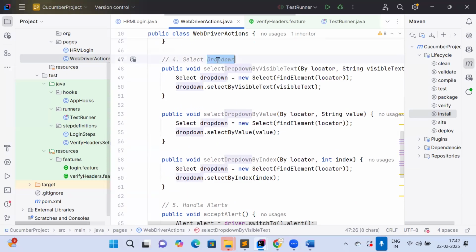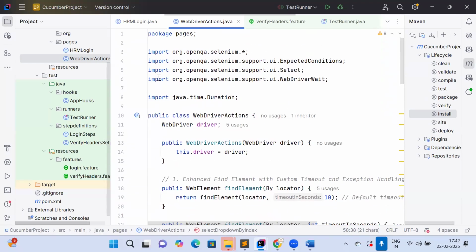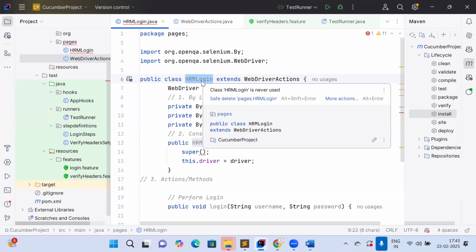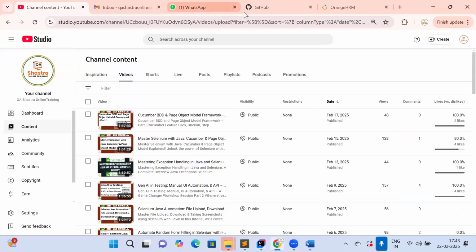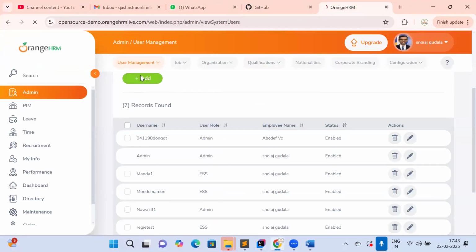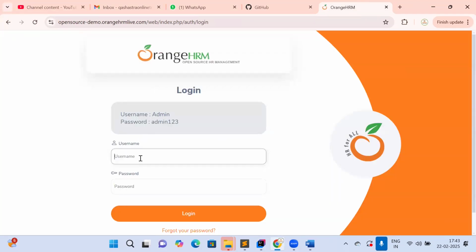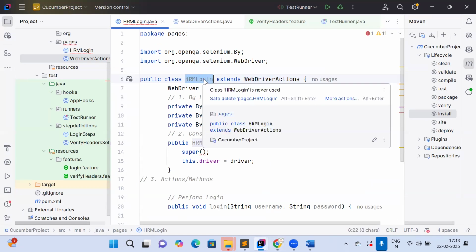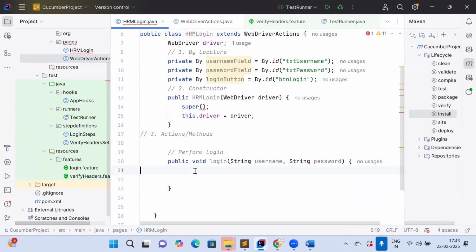Something like a drop down: I can handle any drop down by using select by visible text, select by value, or select by index. So something like that we created at the parent level. In every page, the general actions are those only. Every page has some actions. What are the actions we have? Every page has a click. I click on this button and enter text in the text box, so admin, and enter the password, and we need to click. Those are the actions I have written in WebDriver actions, and every page inherits them, which means they directly call the method.